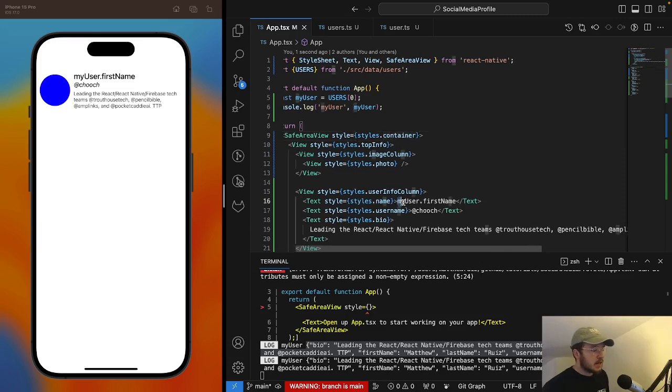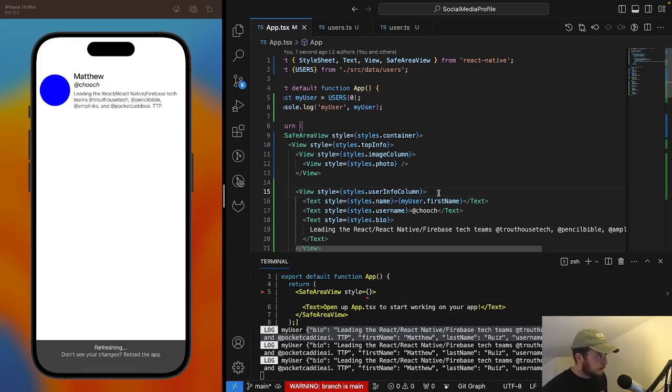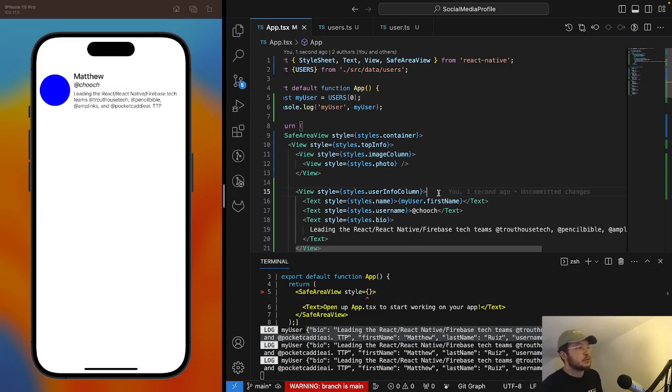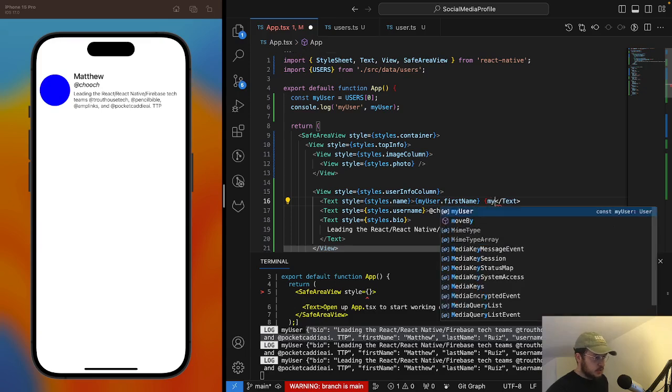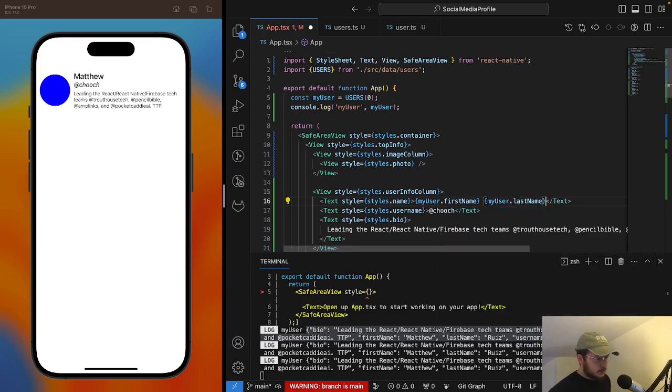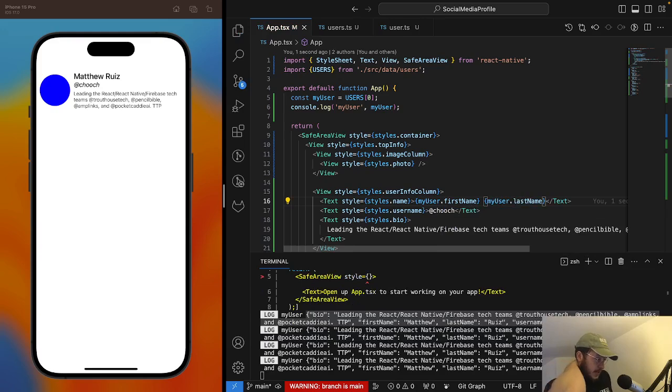So what we've got to do is wrap this text inside of curly brackets, and these curly brackets put us in a JavaScript context, and it allows us to call things that are outside of this return statement. So we have myUser.firstName, give it a space, and do myUser.lastName, and there it is, right? So we got the same values.